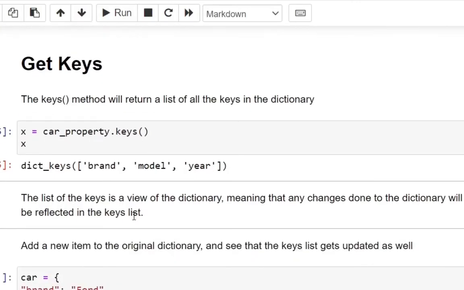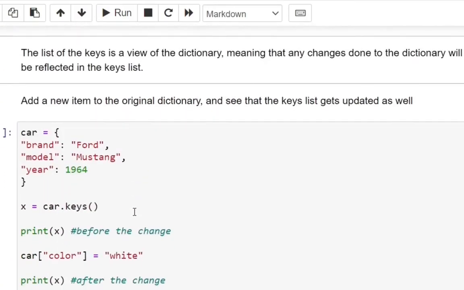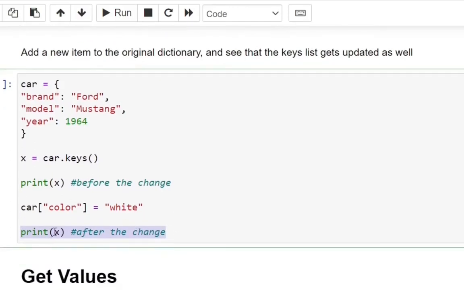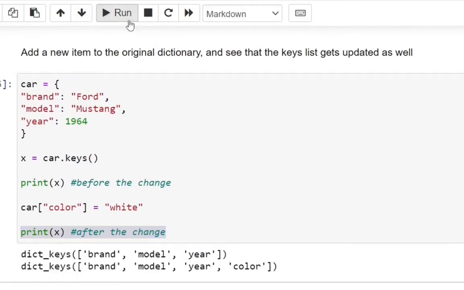The list of the keys is a view of the dictionary, meaning that any change done to the dictionary will be reflected in the key list. So now we're adding a new key into car, and the value here is white. This is like up here, we have our first values that were added to our dictionary. Now this is a new value being added to our dictionary right here, which is color white. So let's run this. You can see, we have a color white.